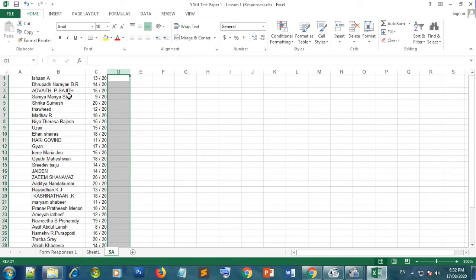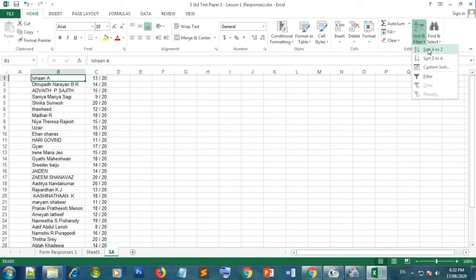But here you can see that it is not in alphabetical order. Names are not in alphabetical order. So for that, just click over there. Again sort A to Z. Okay. Now it is in alphabetical order.